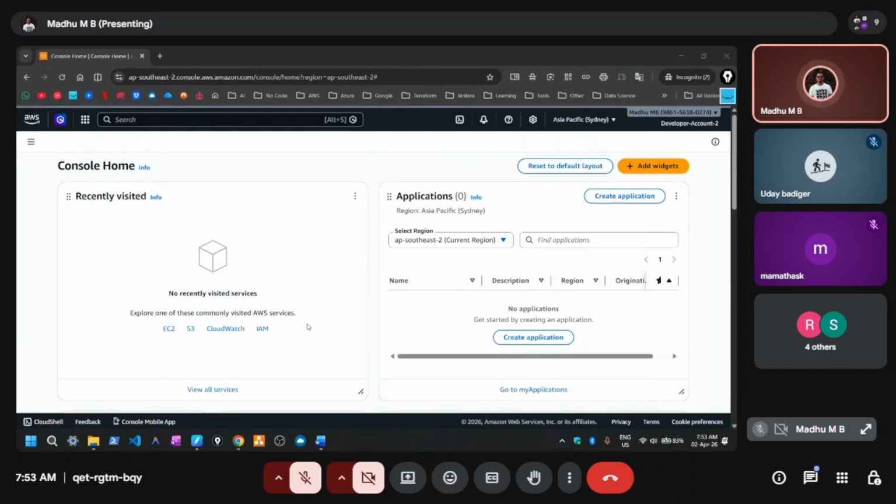Okay, let's move further. Again, we just need to secure this account also, right? The same way we have done it for the root account. Again, let's log into the IAM user.